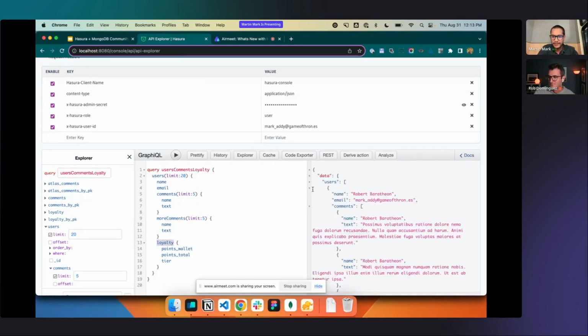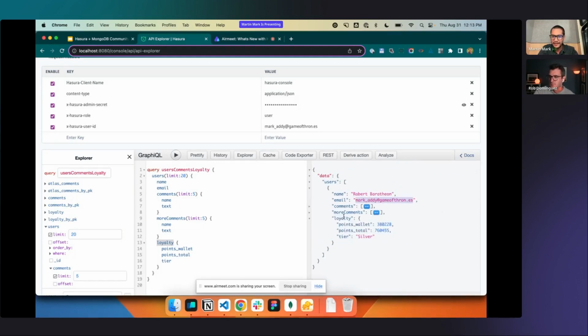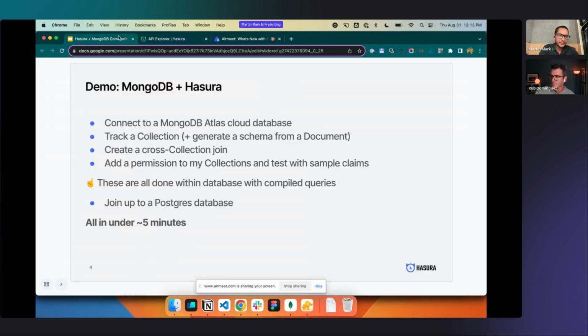So when we run this, I should get 1 user back, which is nice, I do. This user that I've specified here, I'm able to get back their associated comments, more comments from MongoDB Atlas, and loyalty from Postgres afterwards. So that's a really quick demo of what we're doing with MongoDB Atlas.